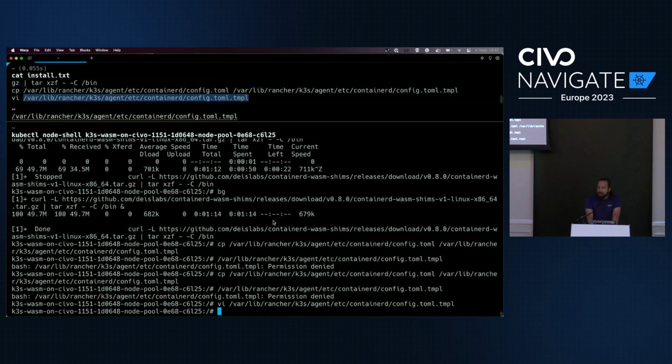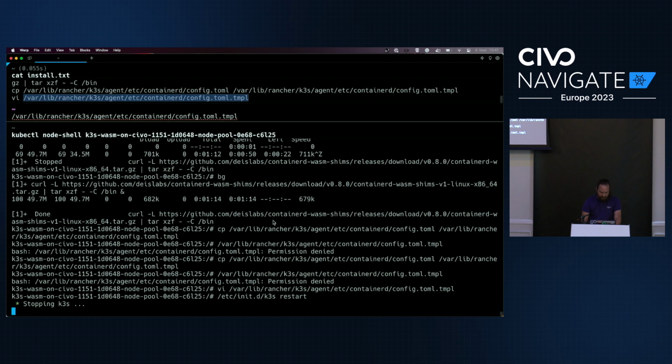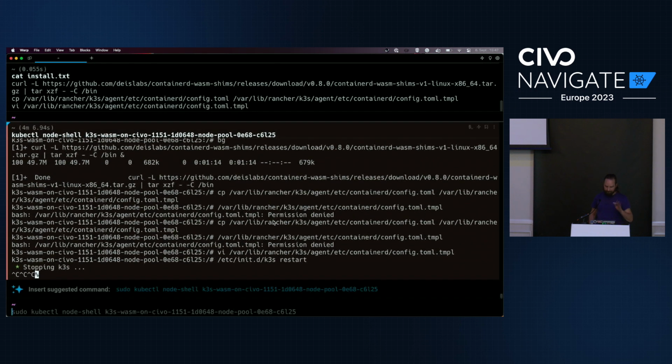Civo nodes are not based on some Debian systemd distribution. That means we need to go to etc. I have an init script for K3s. And we say restart. We now say stopping K3s. We don't need to wait for starting K3s again because containerd is gone. Our connection was through containerd, and this connection will time out in a second, minute, I don't know.